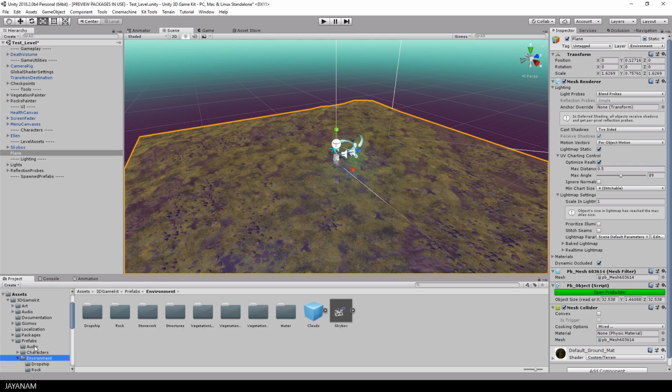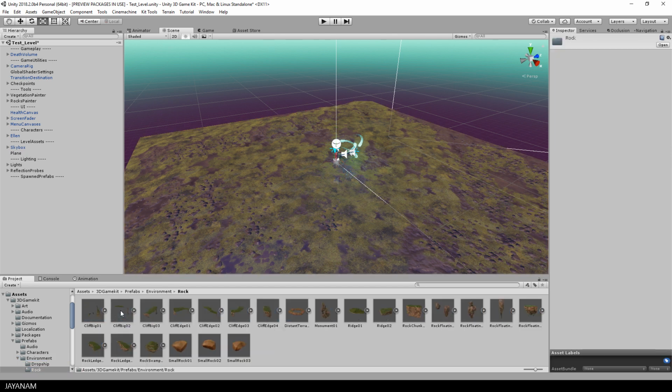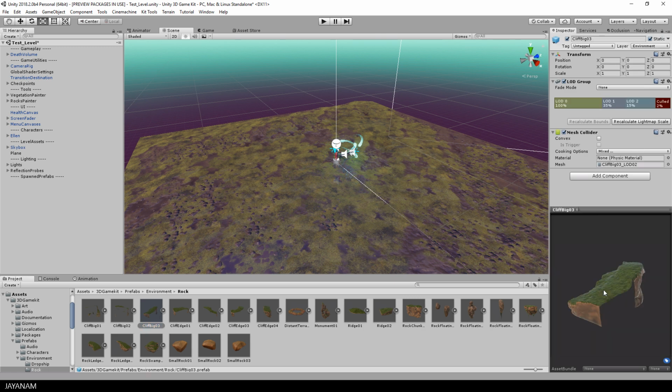There are a lot of prefabs available for designing your levels here in the Environments folder. For example, these rocks here that you can just drag into your scene. On the right side you can see a preview of the selected model.